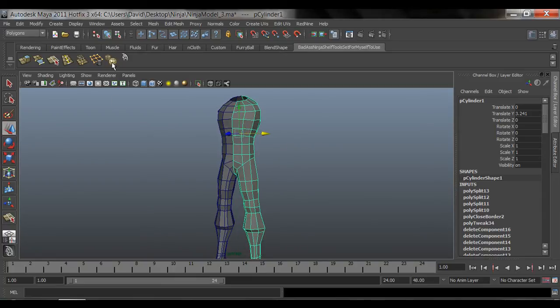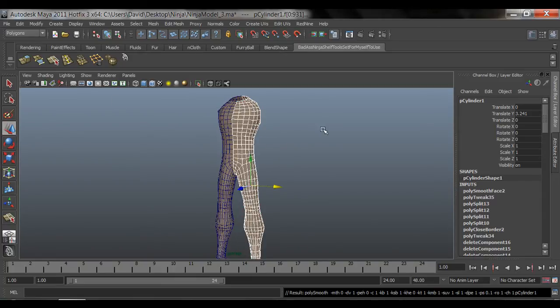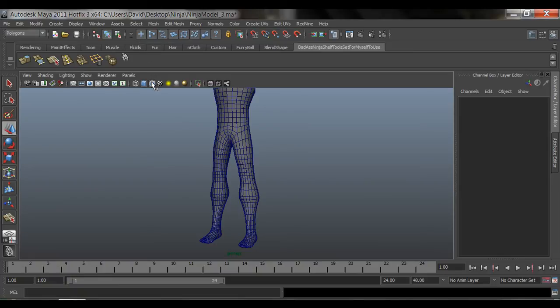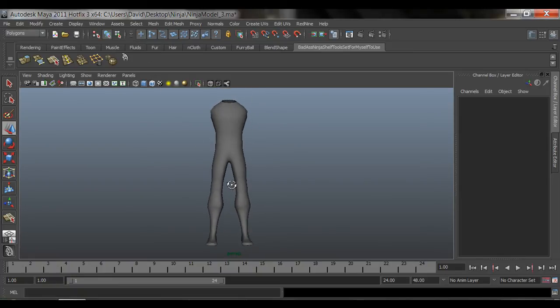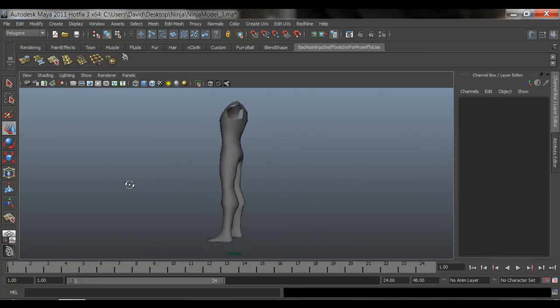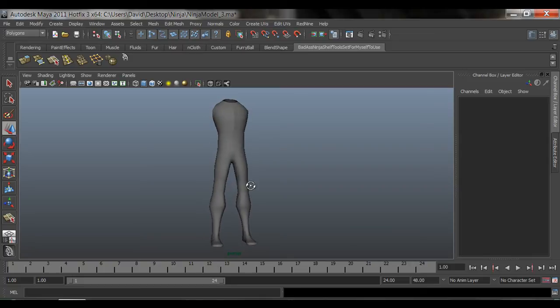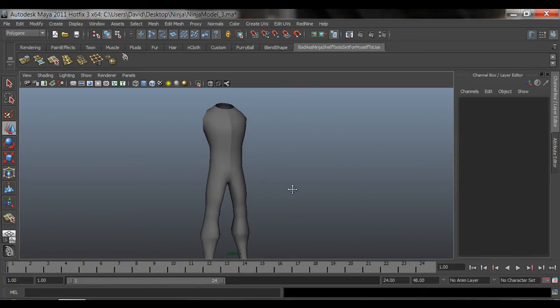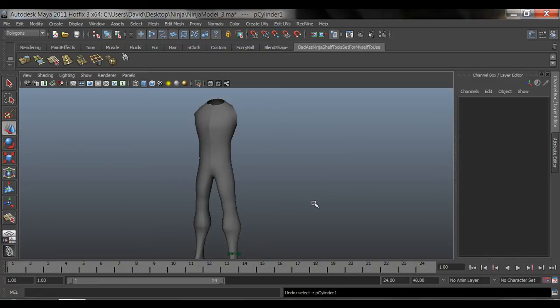I can add a smooth so I can see what this is looking like. And I'm liking this so far. It looks sort of ninja-ish. You know, I can imagine this guy running around looking pretty cool. I know it's kind of basic, but like I said, this is for basic character modeling, so you guys get the hang of it. I'm going to undo that.